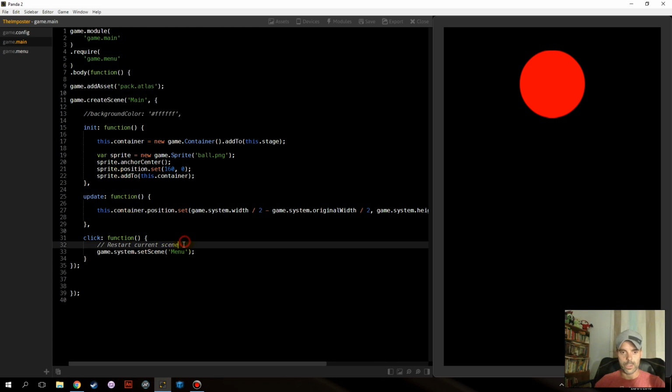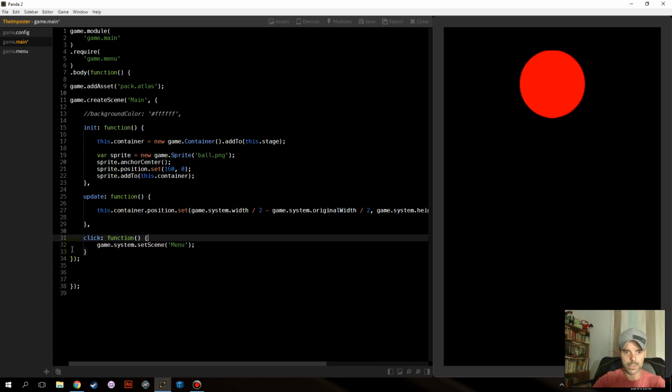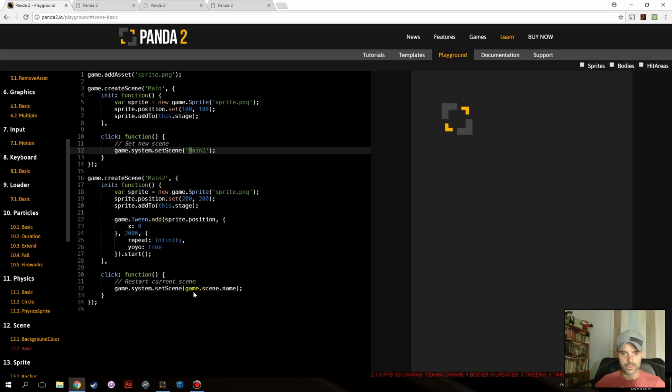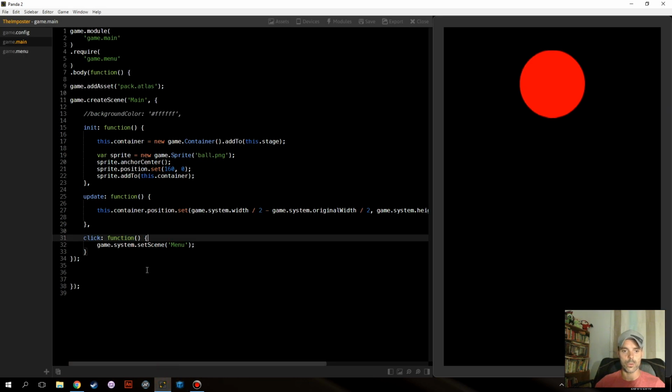Okay, so that's all done. So we don't want to take this out. Don't pay attention to this little commented thing. That was to restart a scene. So that little piece of code where it says game scene.name, it actually reads the current scene's name, and if you click, then it will reload the current scene. So let's not worry about it now. That's very useful for a reset button, for example. But for now, let's just worry about game.system.setScene menu, and it will go to this.